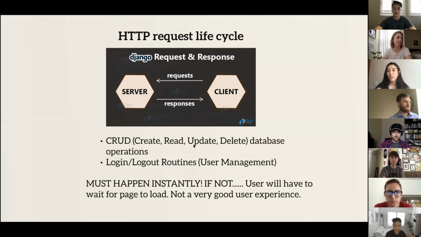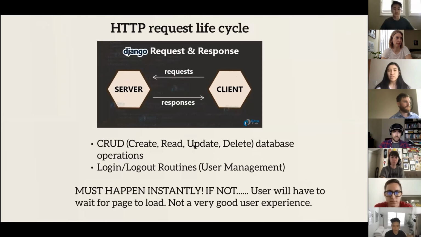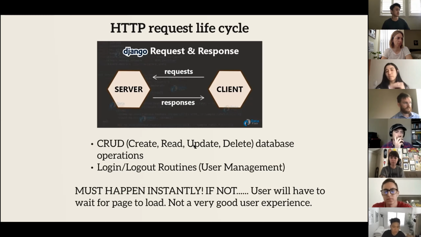So first, CRUD, which stands for create, read, update, and delete, and login and logout, is an important part of the HTTP request cycle. And the best practice is that when the client requests the server, the server should give the client an immediate response. If that doesn't happen, the user will have to stare at this blank page, waiting for something to show up. So we know that it's not a very good user experience.